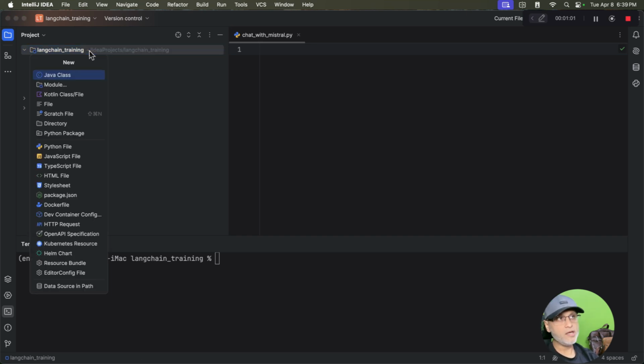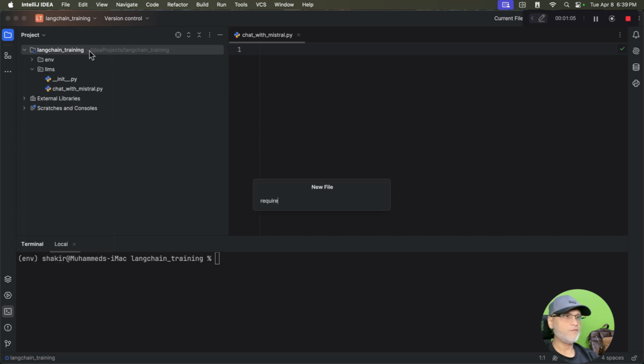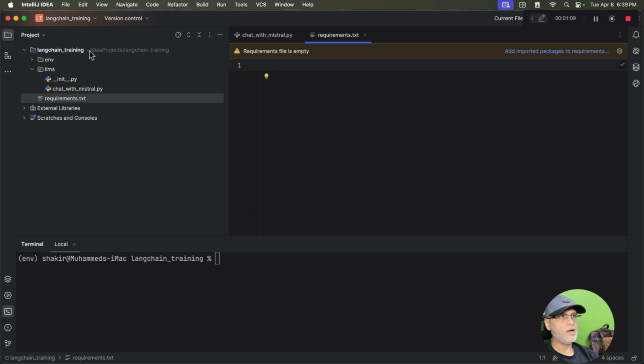So what I'm going to do here is that I will click again, either Command N, or you can say Control N if you are on Windows. And here you will select a file, and we will give the name of the file as requirements.txt. And here, this is empty. This is fine, and as and when needed, we will keep on adding our libraries over here, and then we will be installing those libraries.